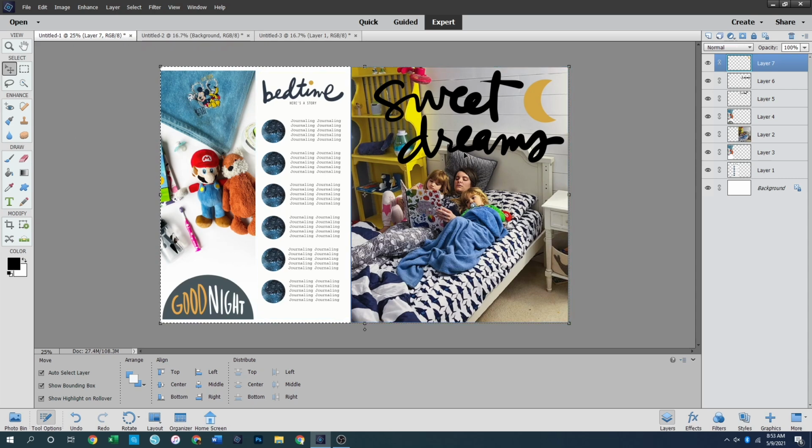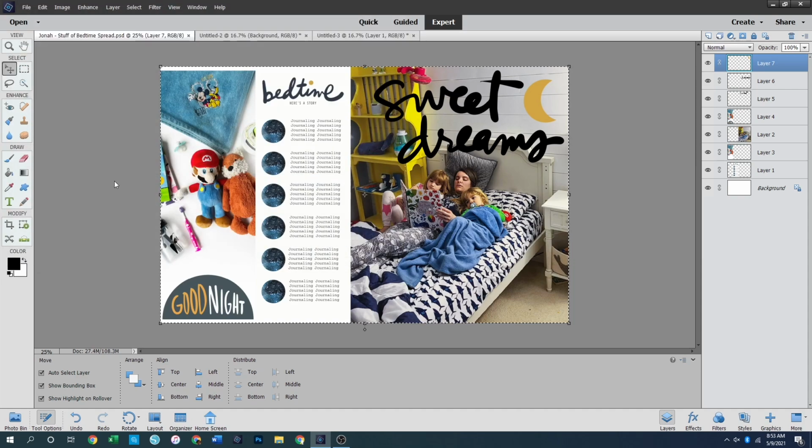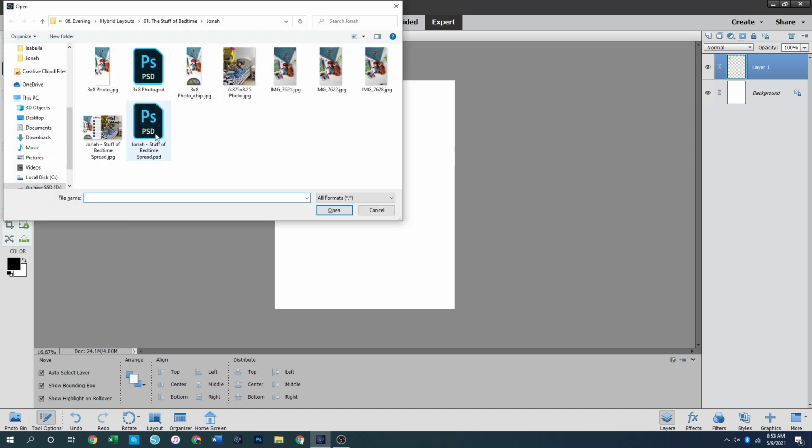So before we close out of our main file here, I'm going to go ahead and save this. I'm going to put it in Jonah's file here, and we'll say Jonah stuff of bedtime spread. And we'll also save it as a JPEG. So this is going to let me come back and make sure that everything looks how I want it to look when I'm putting it together on the actual craft table.